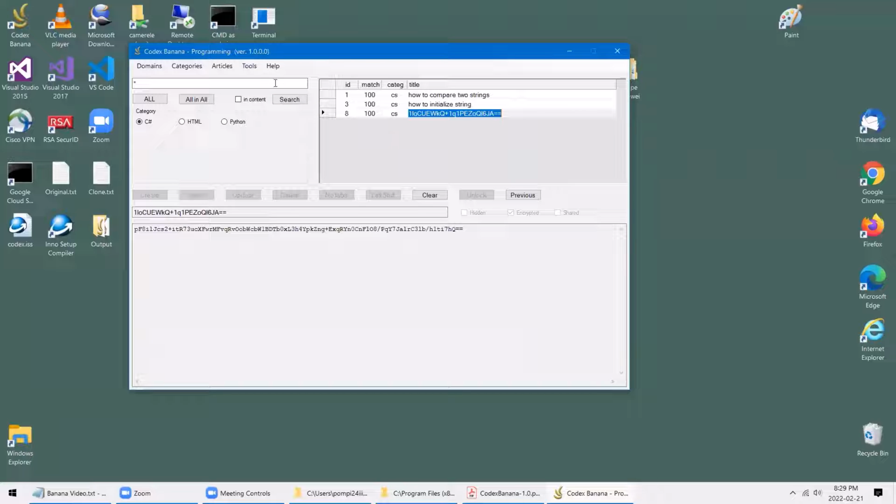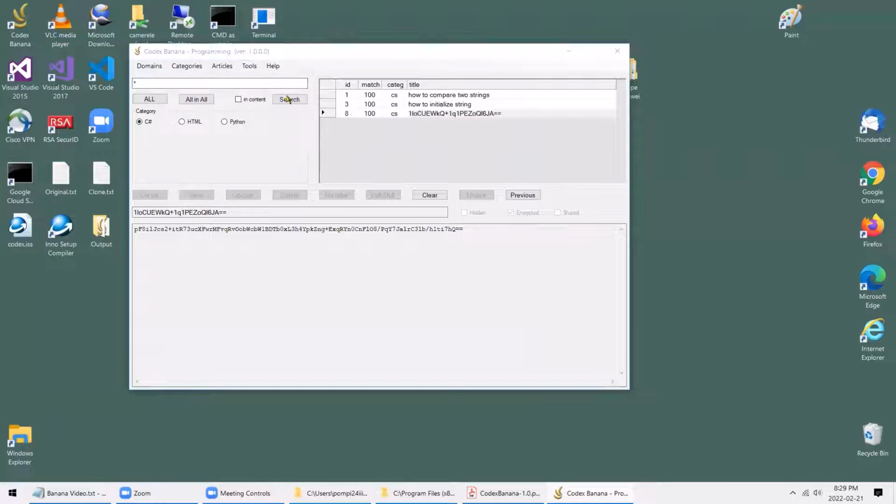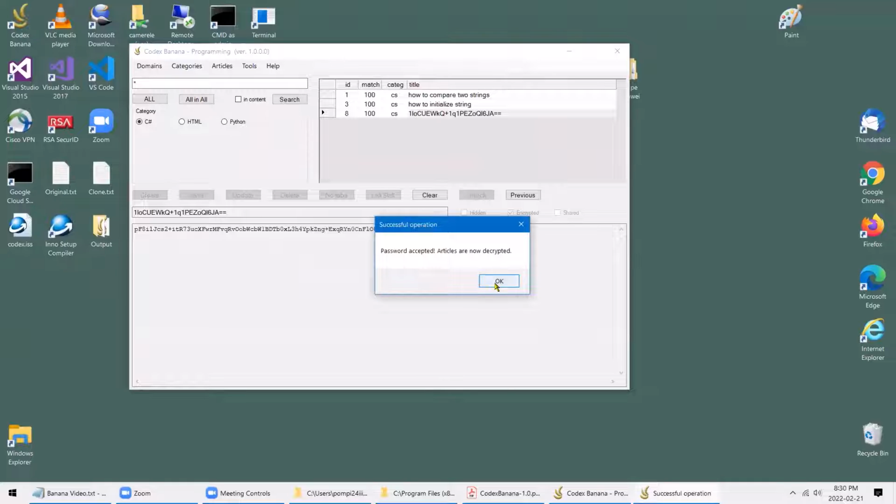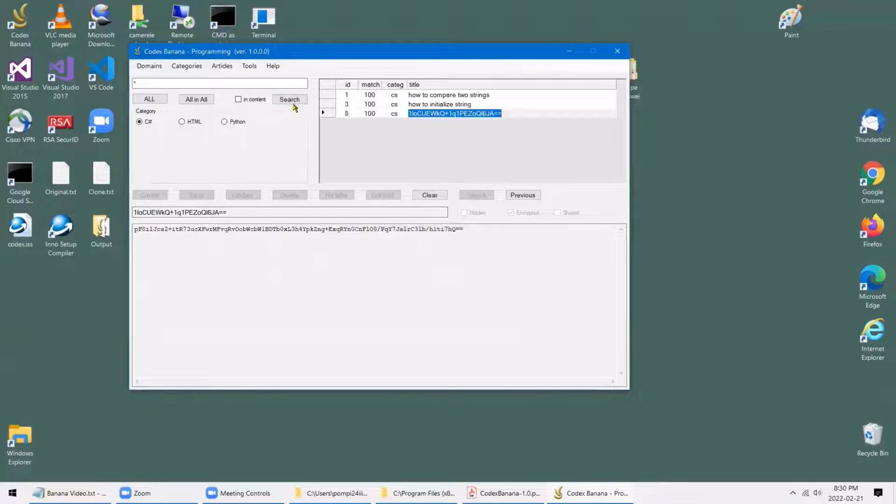So let's view it. Let's enter the password. It's the same password that I created the last time, which is February 3-4 and question mark. I put it here. It's telling me that the password has been accepted. I run it again, and here it is.